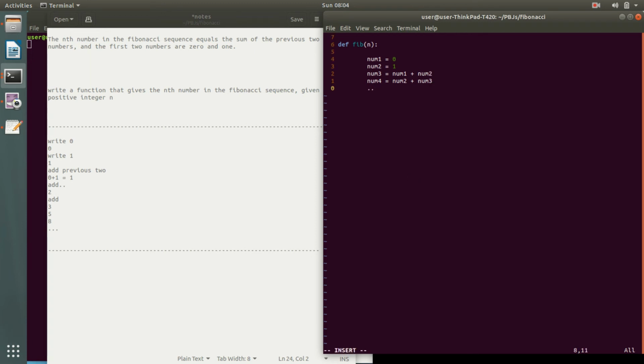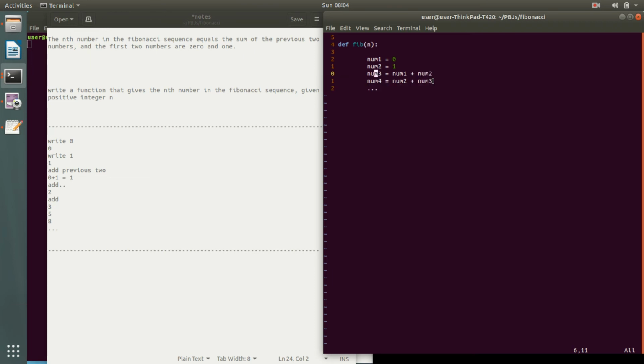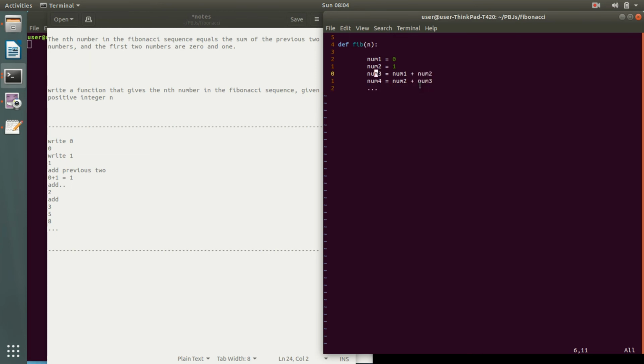Now, we need to do this in a loop. Basic constructs: what control structures do we have? What data structures do we have? We got numbers, we got integers, that's what we're using. And we also got loops as a control structure. So we're counting up to n from what? From 2, right? Because this is the second number.